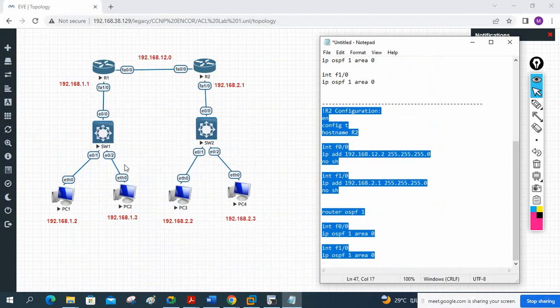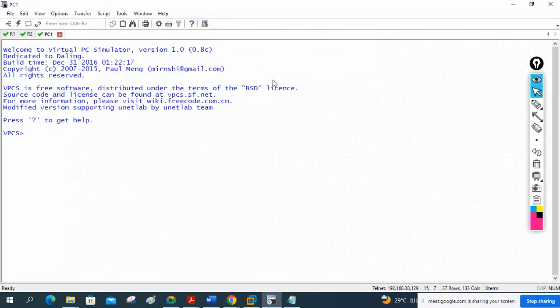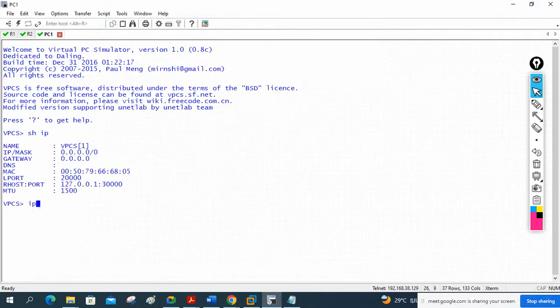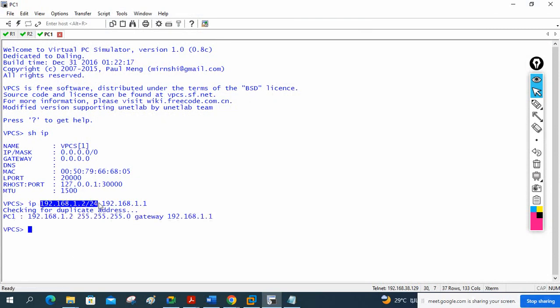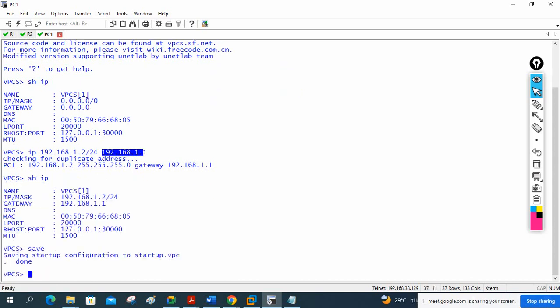Now we can check whether they can communicate or not. So let me take the console of this PC1. We will check, do we have IP here? We don't have IP, so we need to assign the IP. So I will write here ip 192.168.1.2/24 and give space and write the gateway 192.168.1.1. This way we will assign the IP address. We need to write ip and then give the IP, write the slash subnet mask, and after that write the gateway. We can check also show ip in the VPC computer, and then we will save here.